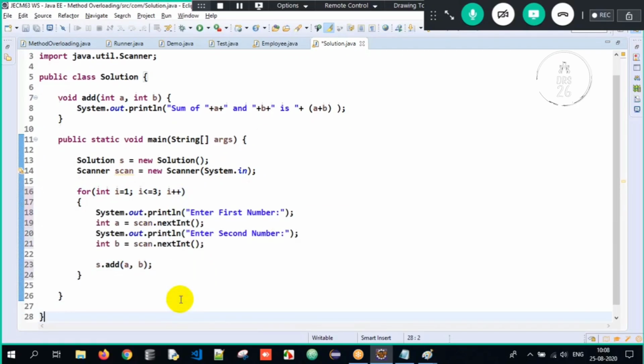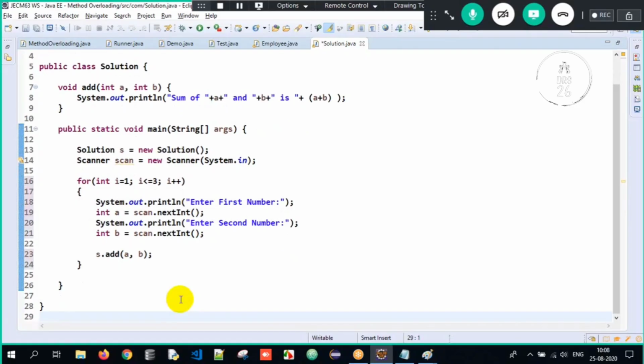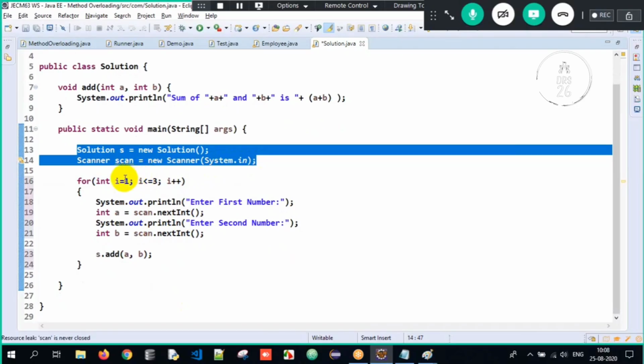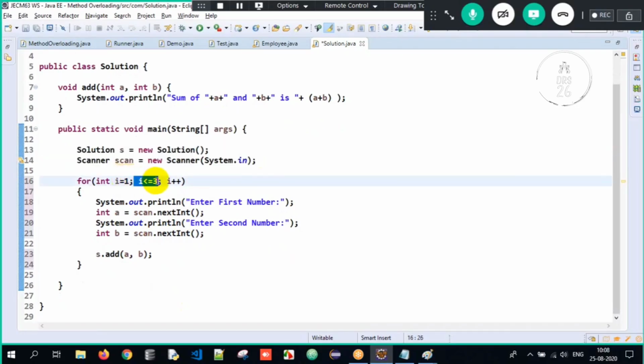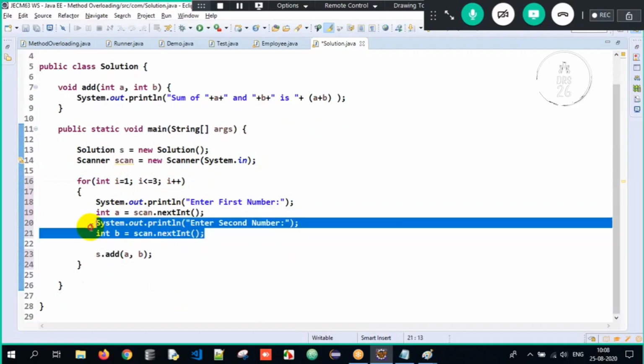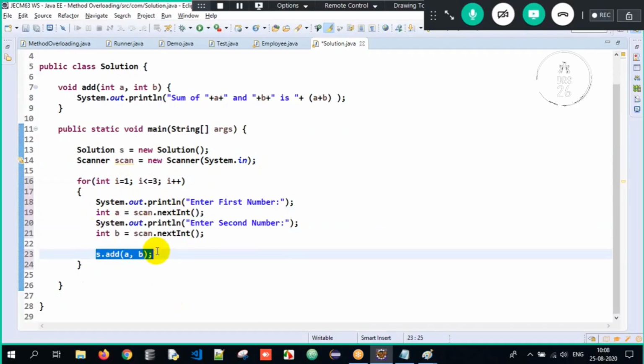Now what is happening in this entire process is, the i value is 1, no? We know why we created these objects, correct? i value is 1. Is 1 lesser than or equal to 3? Yes. I accept the first number. I accept the second number. I call the method here. Now after this, look at the output that we get here.